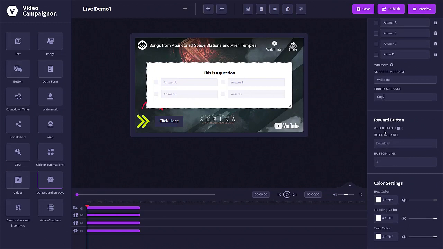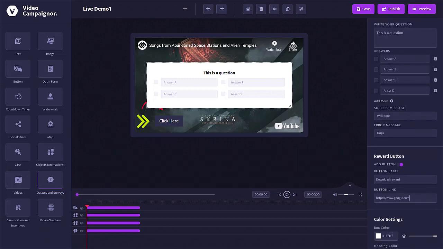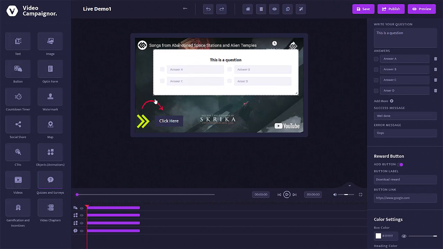And this is really, really cool. You can give someone a reward directly inside the app for completing the quiz. So we'll turn on the reward button. I would say download reward, and then this would be a link to, I don't know, almost like a lead magnet or some kind of reward you give people for completing the quiz. So it's a really, really cool feature, and we're going to preview this one so we can see it.